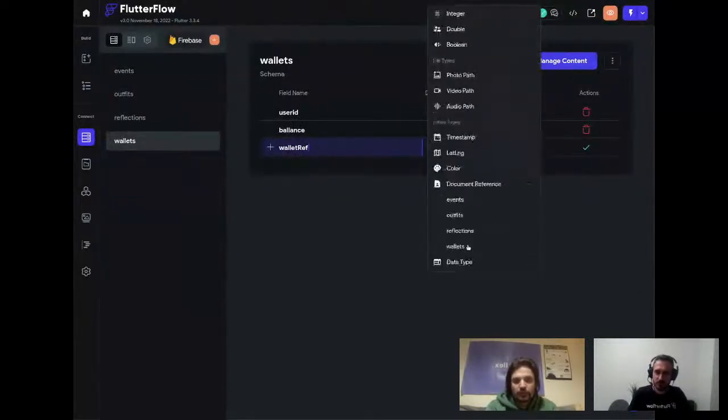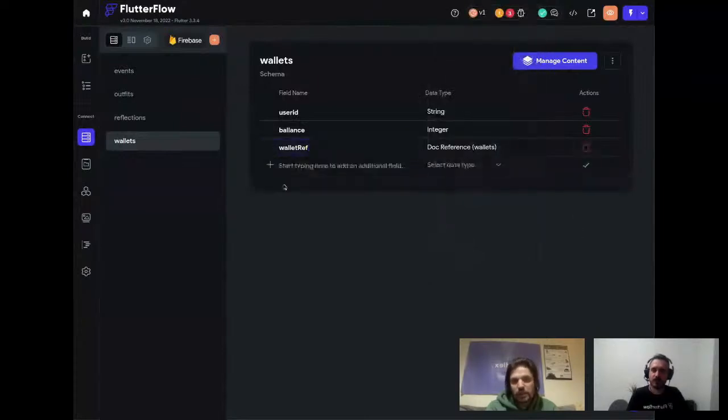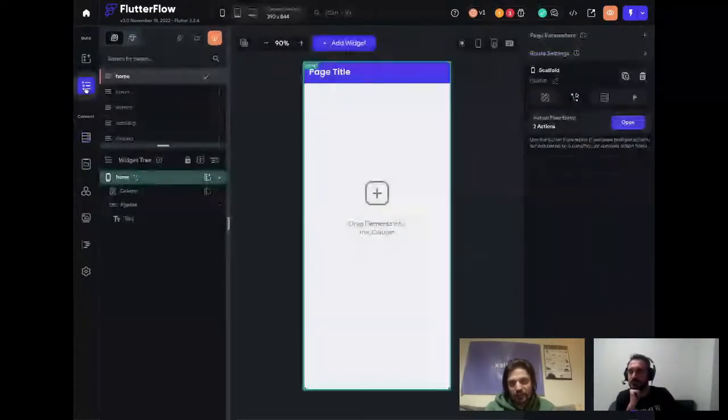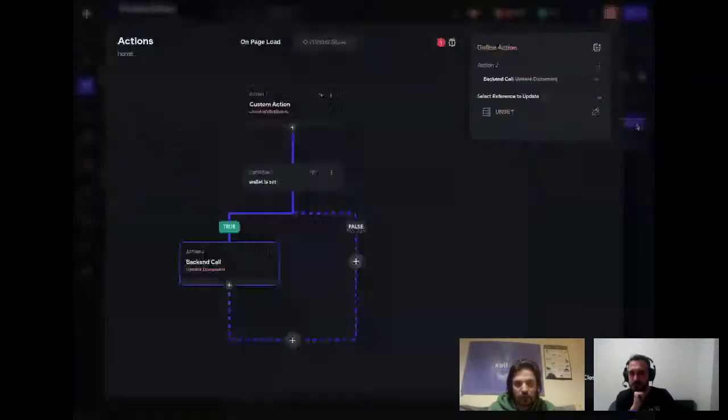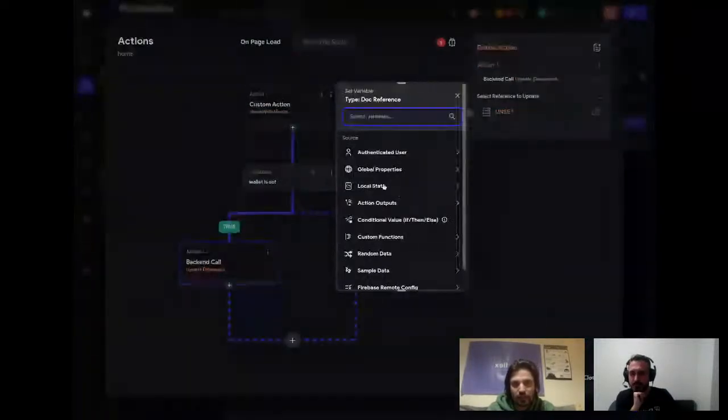And this will be wallets, right? Yeah, exactly. You could create this via Cloud Function automatically so that every time a wallet was created, it stored its own wallet ref. And this is actually really handy sometimes. So if we now go back to that action, we can now go ahead and update.